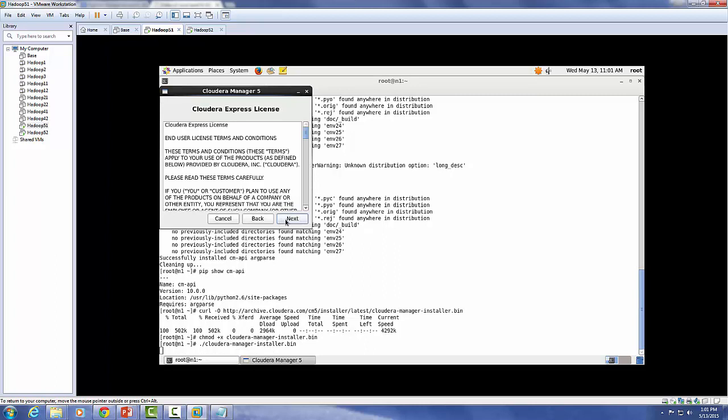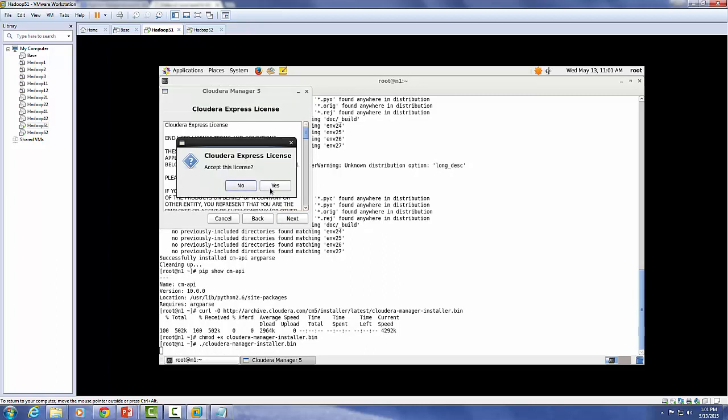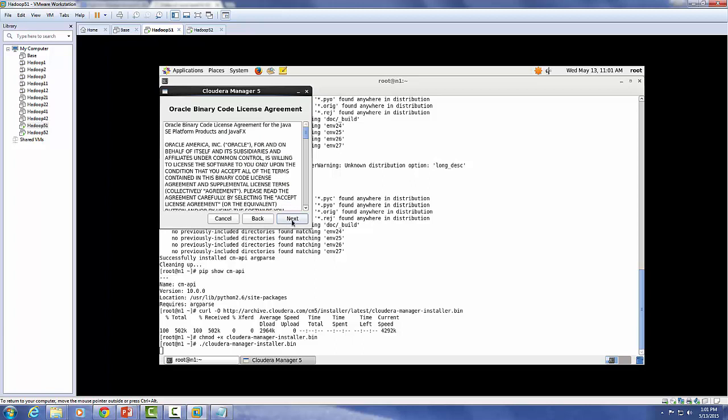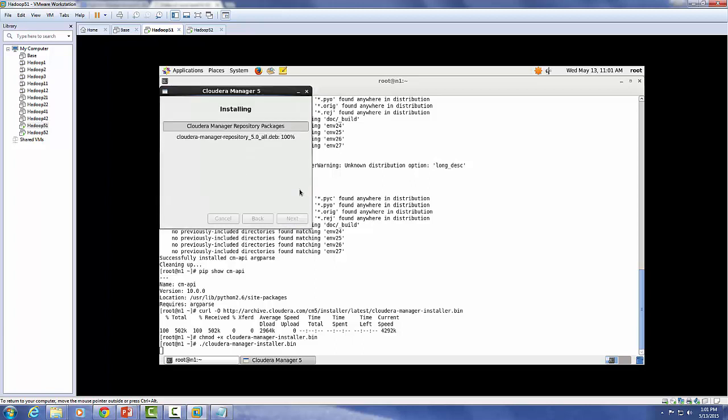Next, again, accept the licenses. Yep, there you go. This will run for 5 minutes. It's not a long process. It will run for 5 minutes, and meanwhile I'll pause and bring the script over to this node.